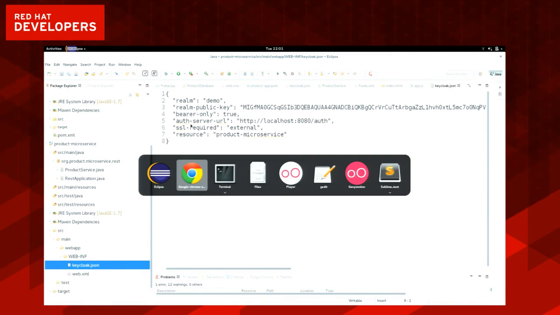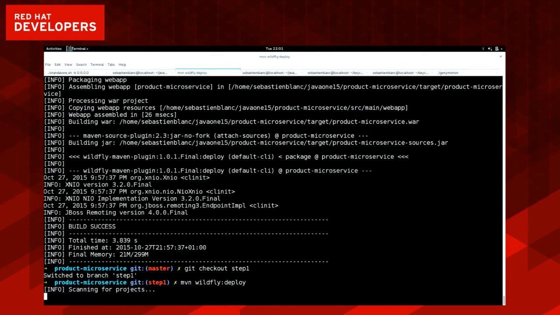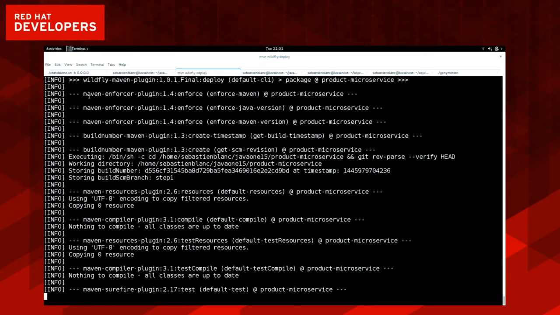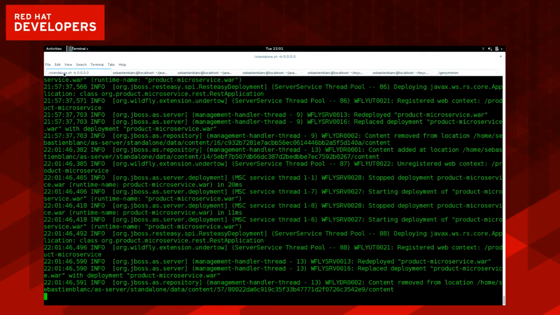Okay, let's just check it's working. Let's deploy my app again. Okay, it's deployed. Oh yeah, by the way, I forgot to mention, I'm using Wildfly here for the demo. It's an application server. I don't know if people know Wildfly, but it's like WebLogic, but it's faster, better, and free.